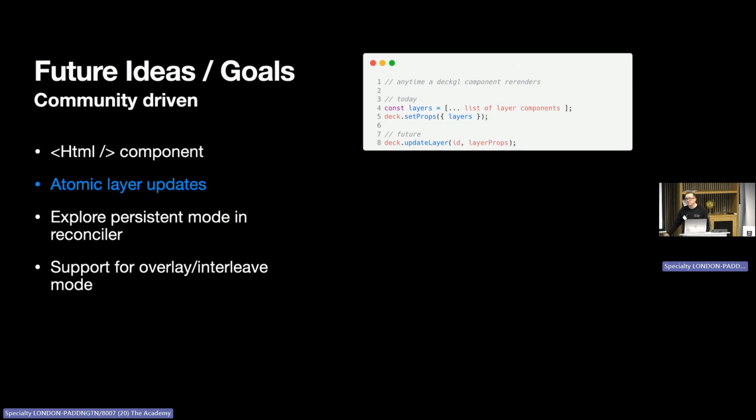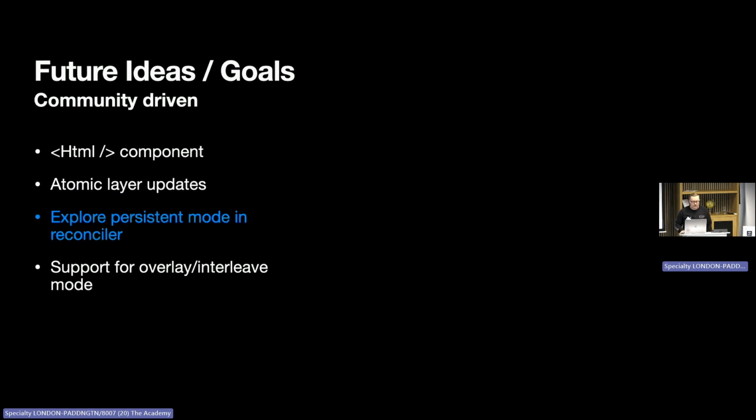This works fine due to the excellent diffing, as I mentioned, that already occurs in deck.gl. But it would be neat to experiment with invalidating and updating just a single layer versus all of them. So a good example of what we do today is shown there. In the future, it might be an update layer call that invalidates just a single layer.